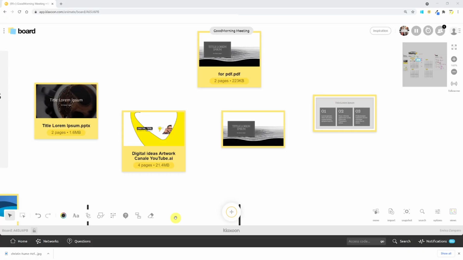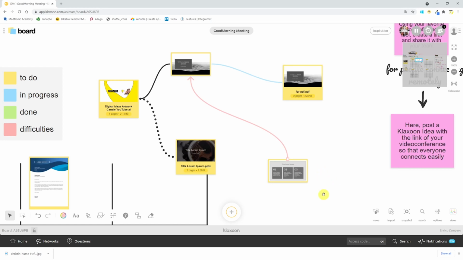Now Klaxoon allows you to place and visualize a file on the board. You can connect it to ideas, to graphic elements, or add a question. And this makes the whole experience more immediate, clearer, easier to remember, and visually appealing. Instead of sending attachments in emails that get lost in the inbox, you can now share them on the board, which makes them easier to reach and more contextualized.